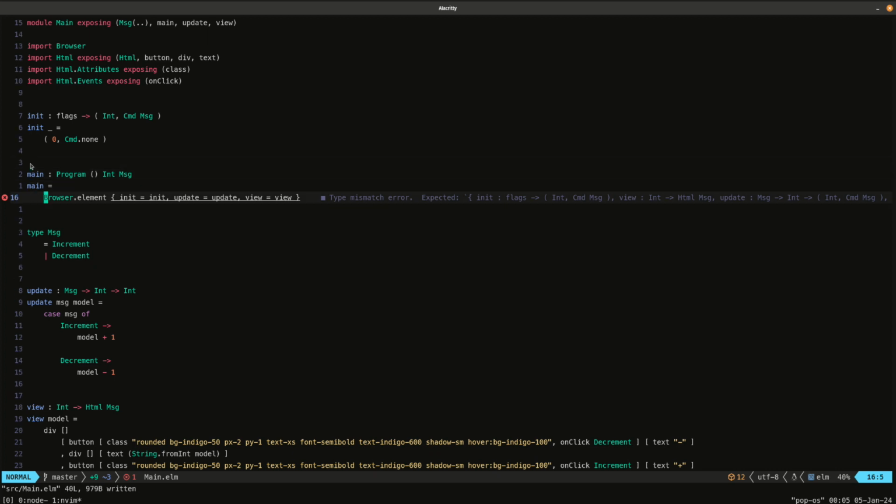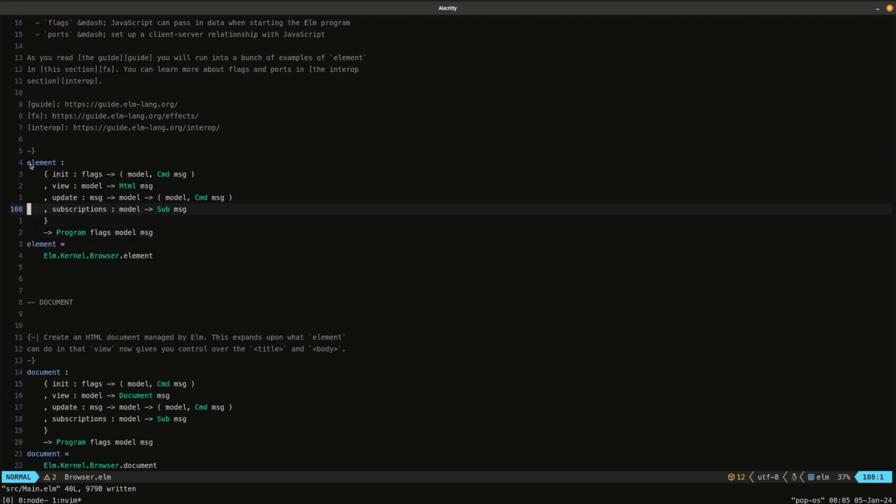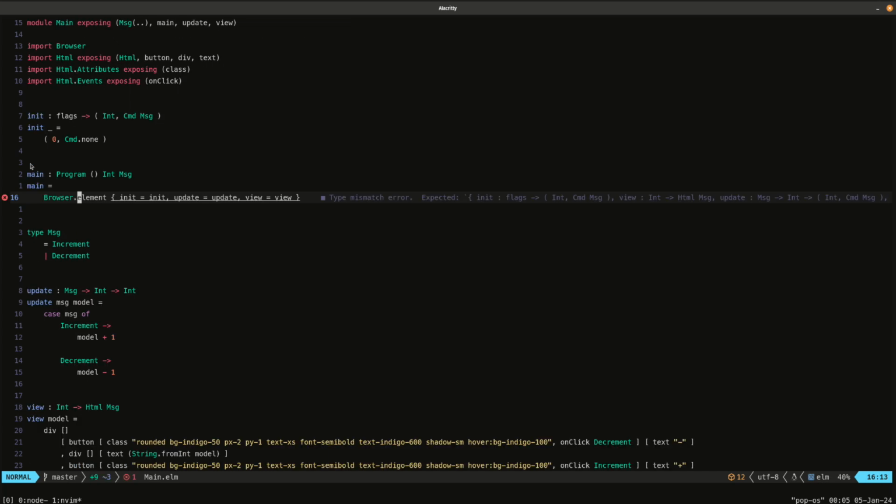Let's jump back to the element definition and have a look at update, and it looks like it takes some message and some model and returns a tuple of model and command message. Back in our current update, we can see that we are actually almost there. We are taking a message and model, but just returning the model, which is an int. So let's go ahead and fix that type definition to be a model command message tuple.